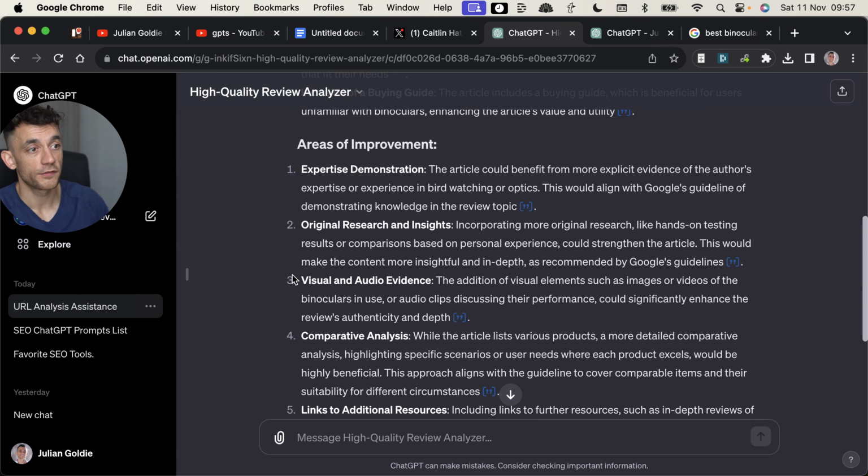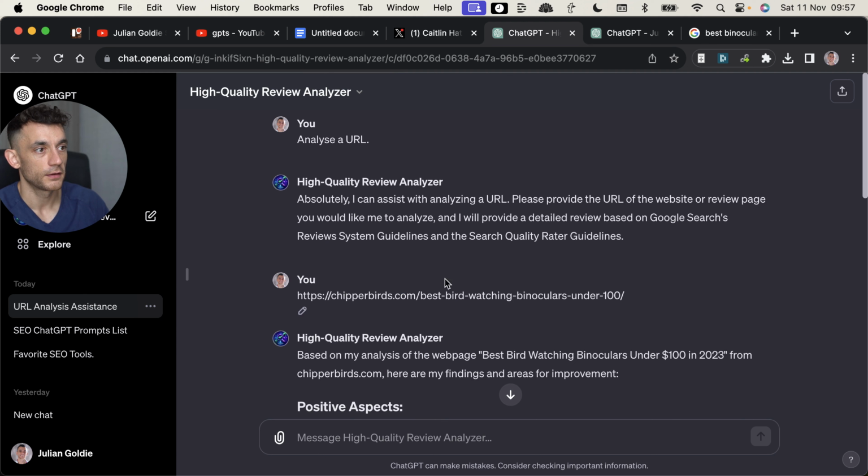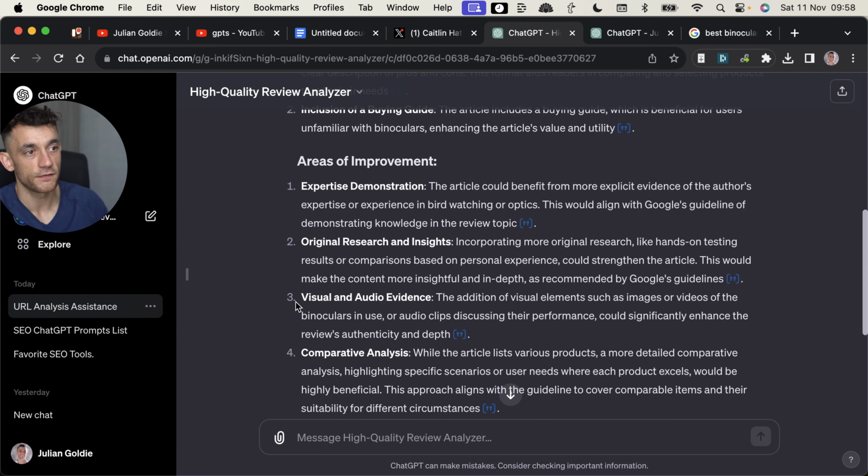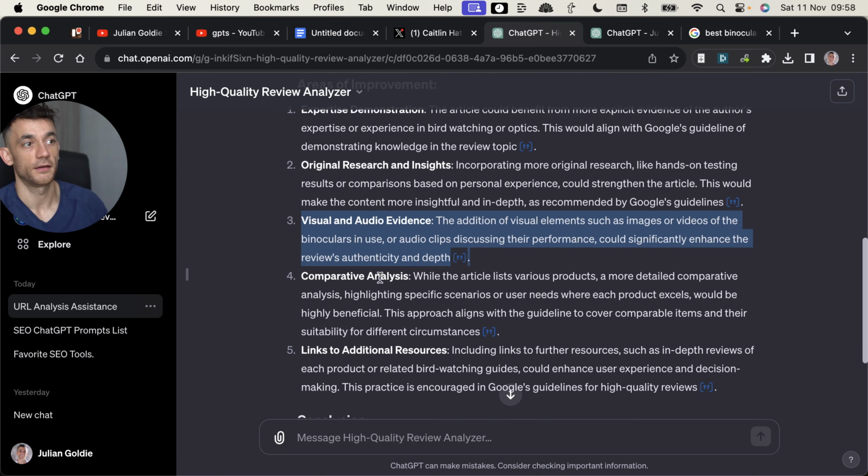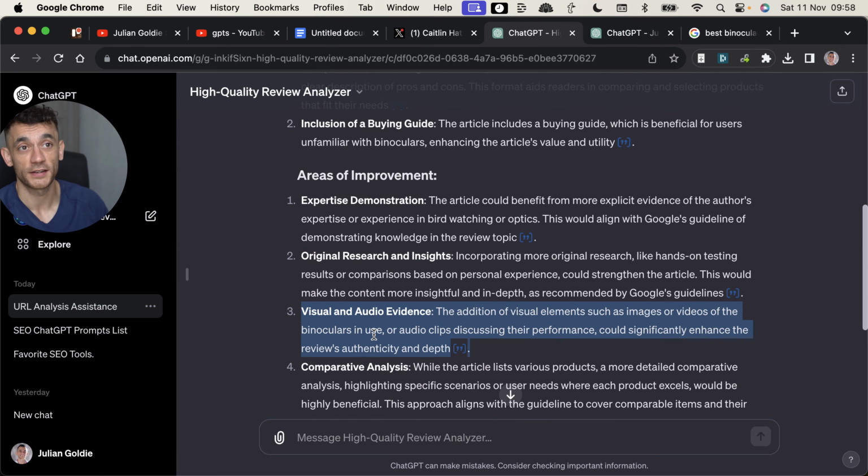And one of the important things that I've seen here actually is visual and audio evidence, right? So for example, the article that I plugged in, this one is created with ChatGPT, and it actually doesn't have any visual audio evidence that the products in the review have been used. So that's quite a compelling area of improvement that's genuinely actionable, right?